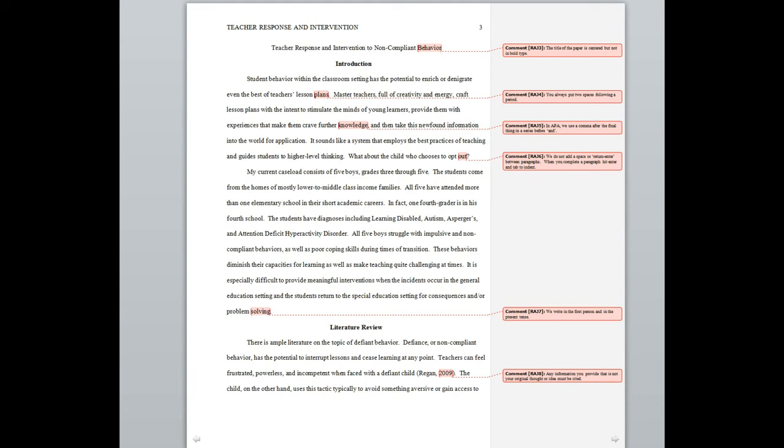This first paragraph has three interesting things that you need to be aware of when writing an APA-style paper. The first one is that after a period or full stop in a sentence, we use two spaces. So if you look at the first sentence, "Student behavior within the classroom setting has a potential to enrich or denigrate even the best teacher's lesson plans," period.